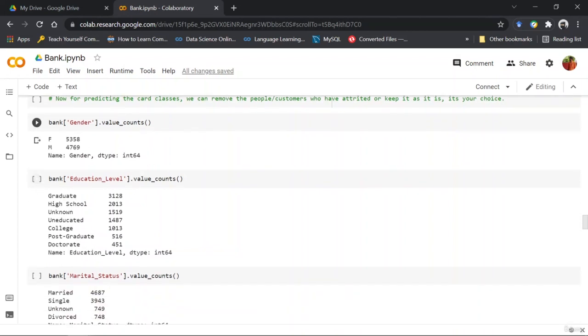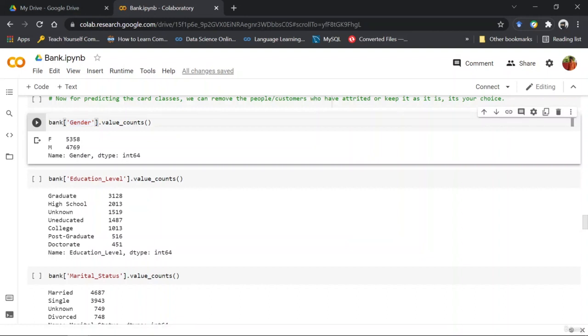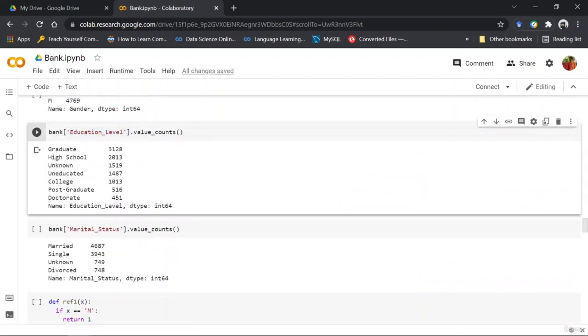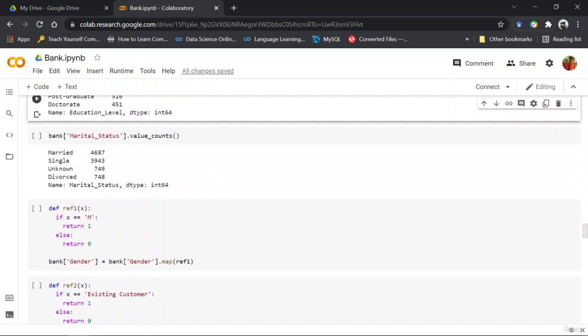Next, you can see the gender. Again, this will most probably always be a categorical data consisting of male, female, and maybe some other genders. For this data set, it only had male and female. Next, you can see the education level. Again, education has 1, 2, 3, 4, 5, 6, 7. Total 7 categories present inside it, and the number of times each of them has occurred inside that column. Similarly for marital status, right?